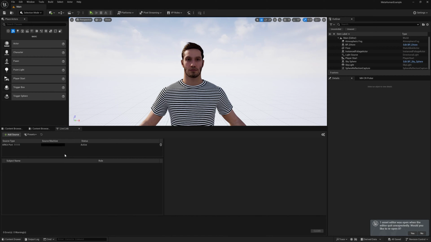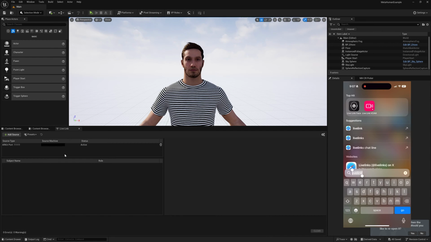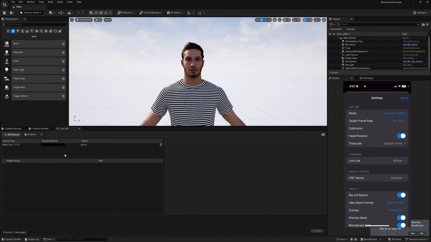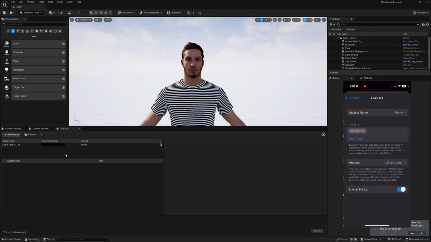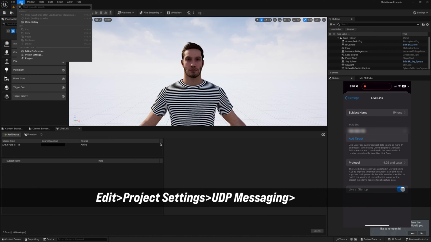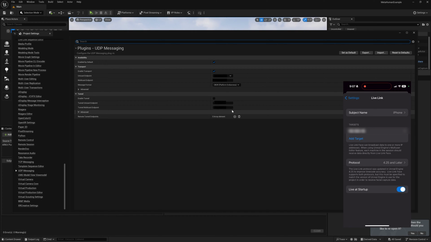Go ahead and download the app first, actually. Go to the App Store, go to the Live Link Face app. Go ahead and open up that app once you're done downloading it. And where you see under Streaming, and this is Live Link, iPhone, click on that. And under Targets, put in your computer's IP address. It should be the same as this one here, UDP Messaging.